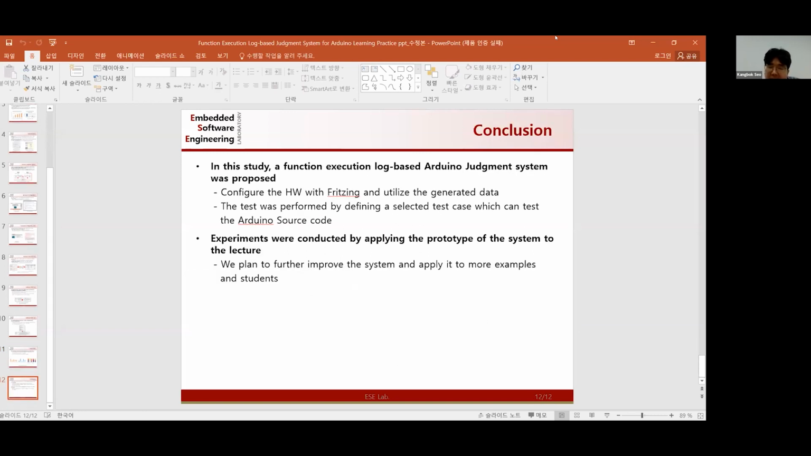In conclusion, as a result of developing the automatic judgment system for Arduino, practices submitted by students were automatically graded through the system. I also considered ways to effectively instruct students using the collected data. Now I'm planning additional experiments by improving the insufficient parts of the Arduino judgment system, and also doing further research on increasing the usability of the system. This is the end of my presentation. Thank you for your patience.